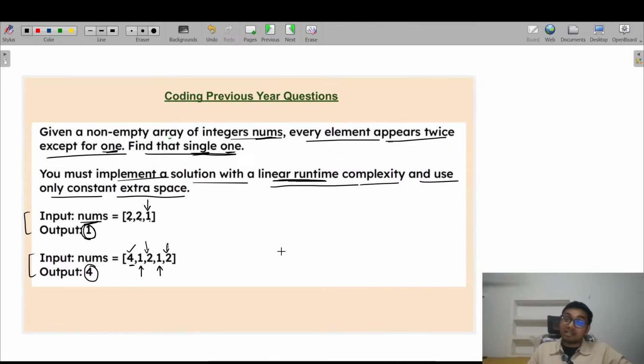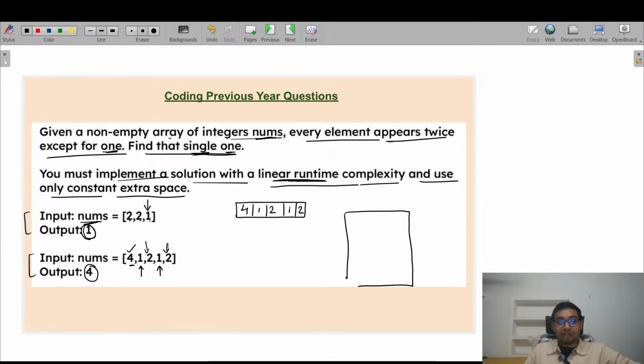See, there are various methods to solve this. The first approach that will come to your mind is to traverse the array. Suppose I am taking this particular example: 4, 1, 2, 1 and then 2. I'm going to traverse it, and the first approach that comes is let's create a map. I hope everyone is thinking about the map, because I need to count the frequency of each element of the array.